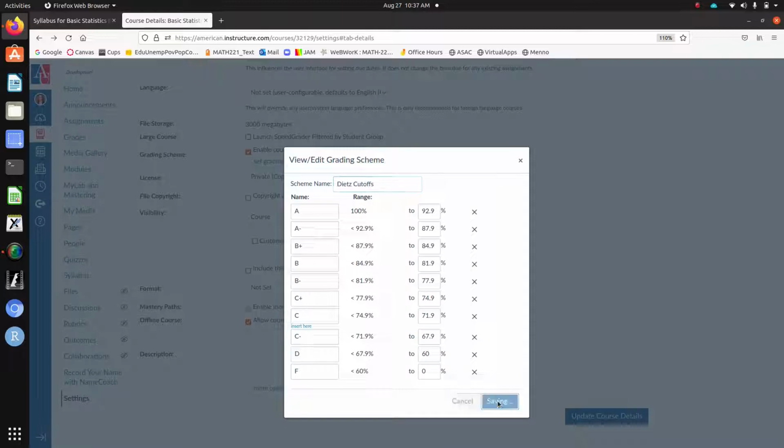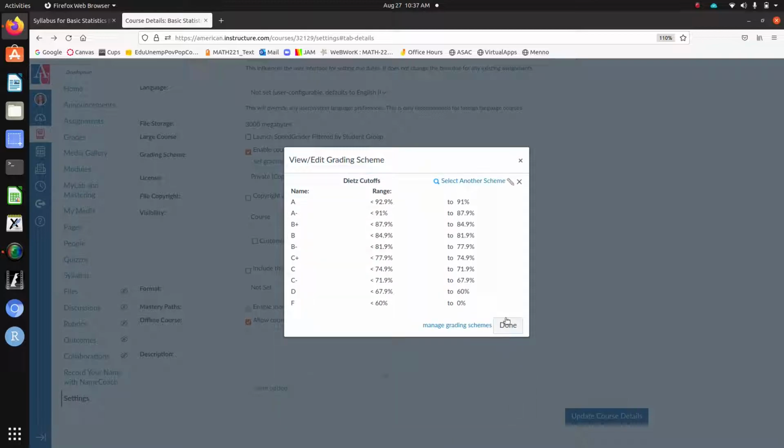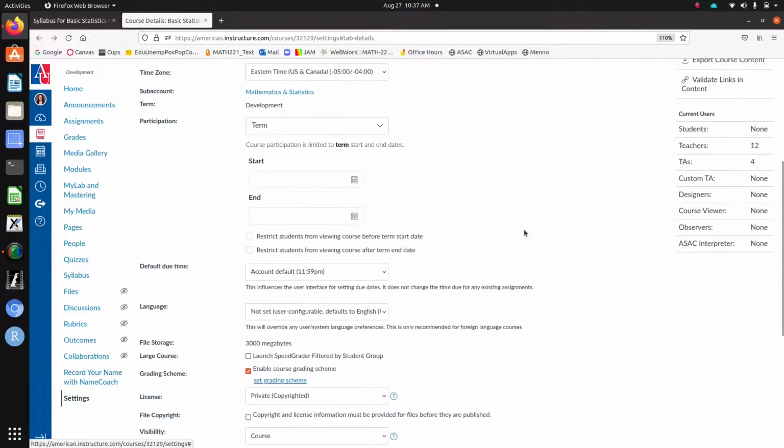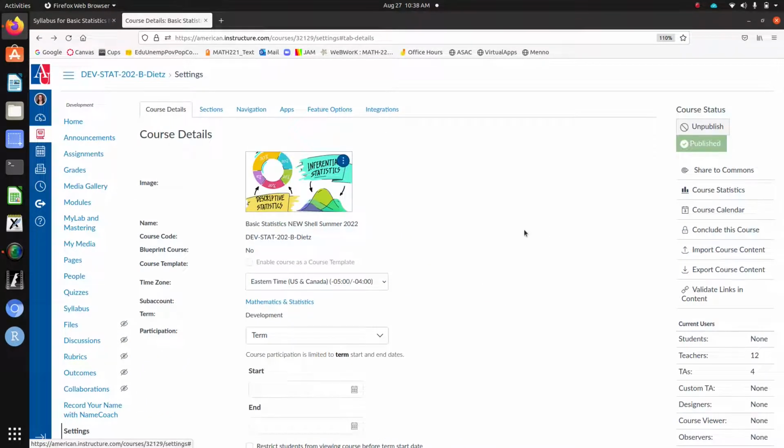All right. And the thing I don't like is you can't save them for some reason and put them in other courses. I'm not really sure why. It's very bizarre. I do not know why you can't just copy this grading scheme to another course. That's really, really weird.